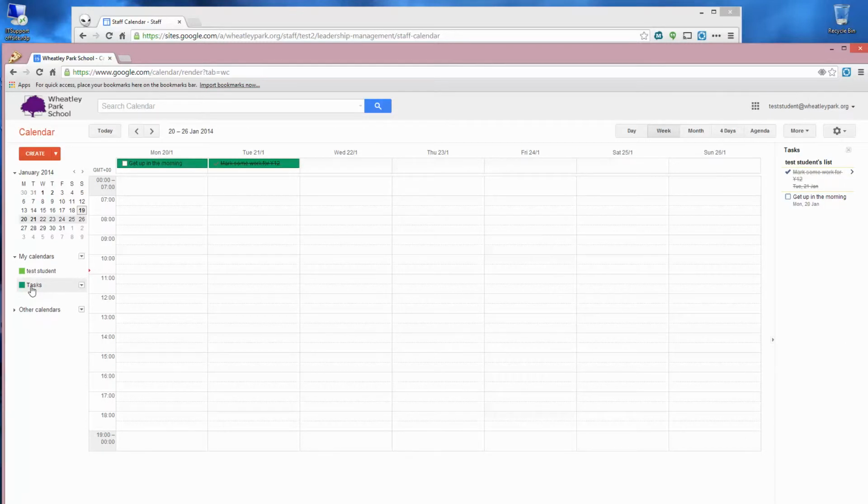So that's just a brief 10-minute or so guide to using your calendar. There's a lot more things you can do in terms of sharing and collaborating via calendars, but those are the basics.